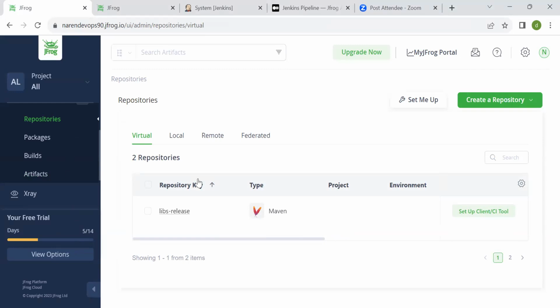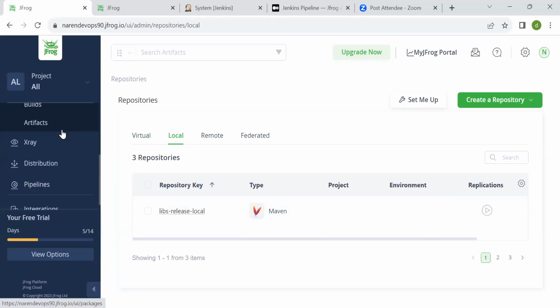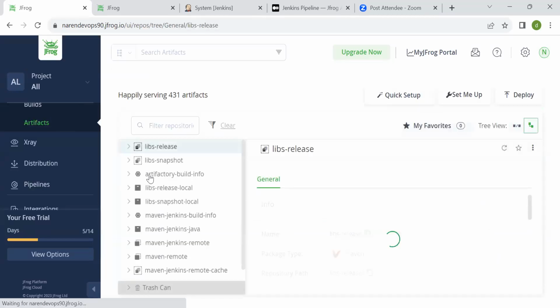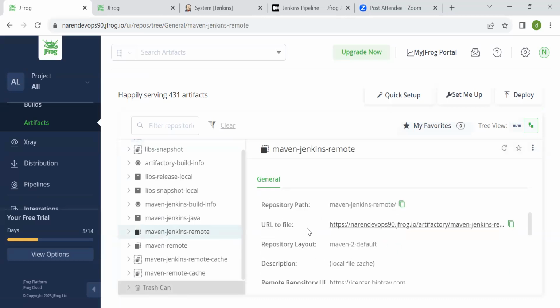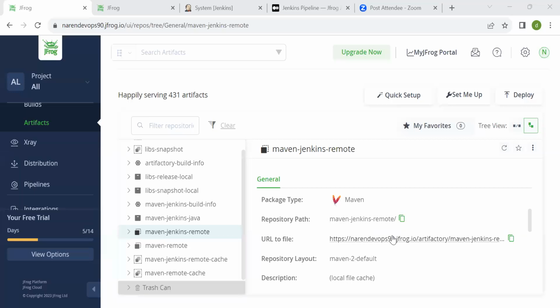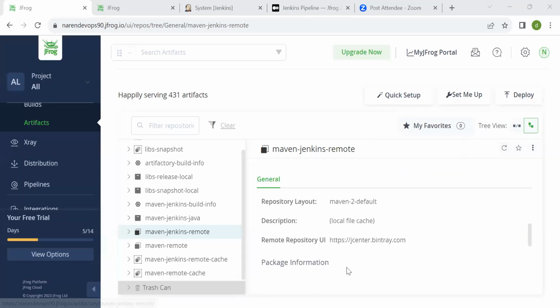And then we have created repositories. These are some of the 2 repositories we have created: Maven, Jenkins, local, under the local and remote. You can create the repositories anywhere. So once you have created the repositories, we have to go to the artifacts. Whatever repositories we have created will be located here. If you see here, this is the repository name, this is the repository URL, and all the stuff here.